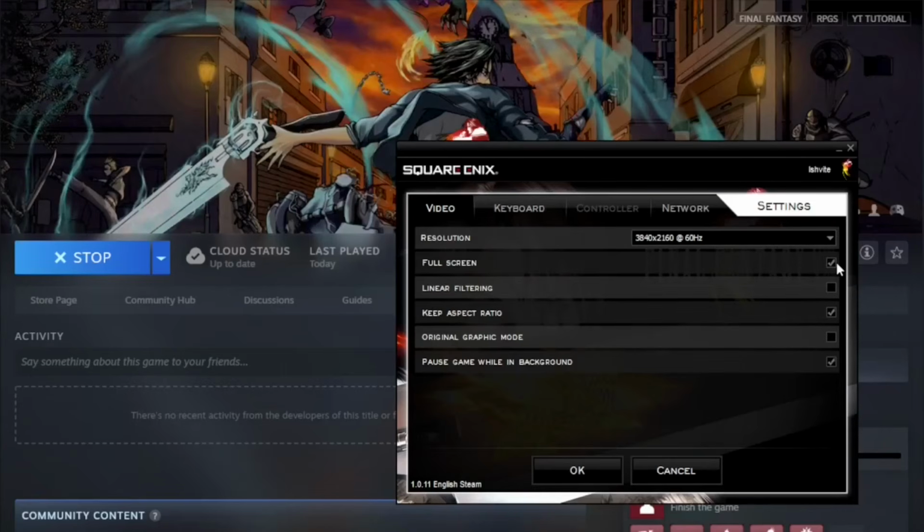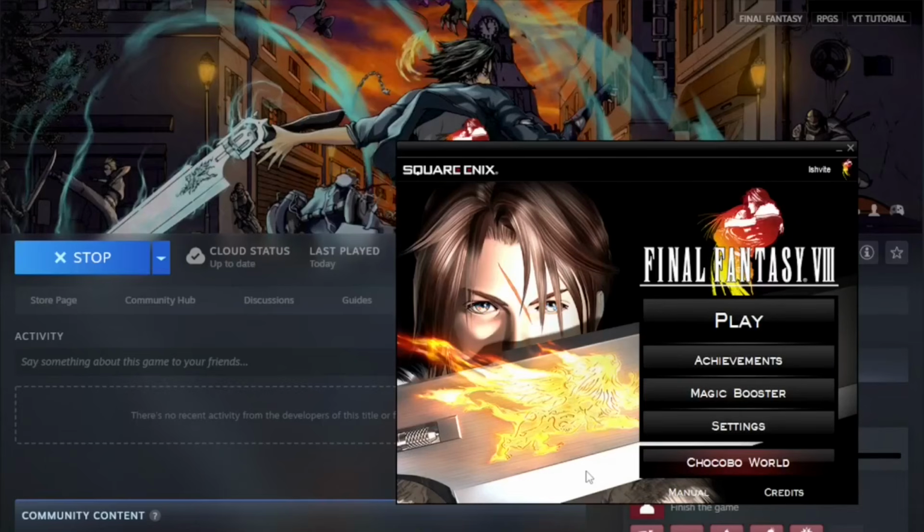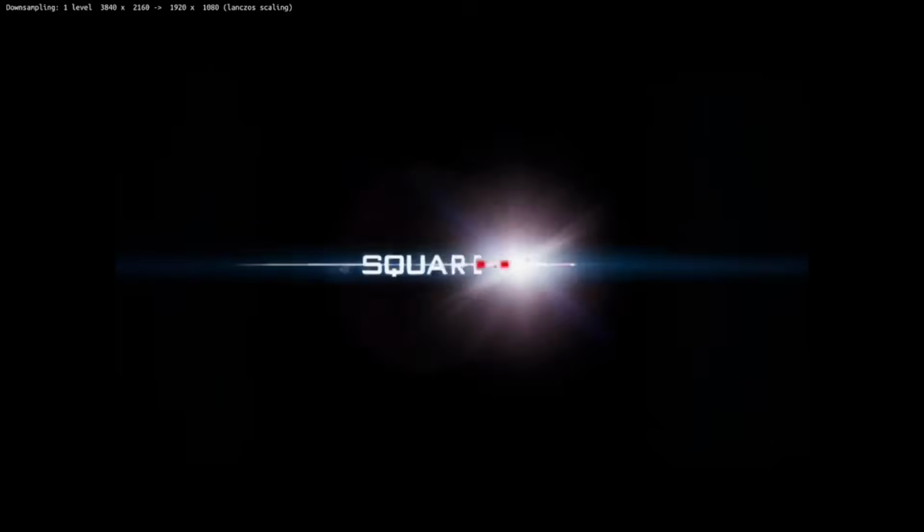You want it to be full screen. I turn linear filtering off because some of the mods suggest that we don't want that to be ruining the graphics. My aspect ratio is fine, and everything else is fine. So okay, and play. As the game launches, the first thing we want to make sure happens is that text in the top left corner of the screen appears. That means GeDoSaTo is working.